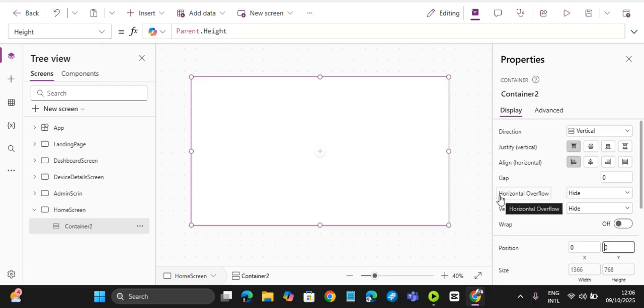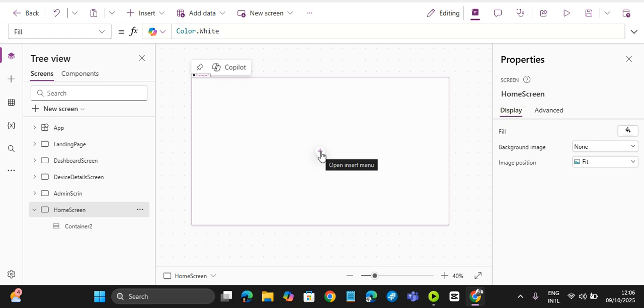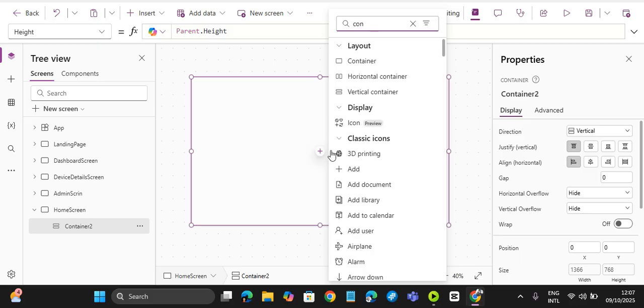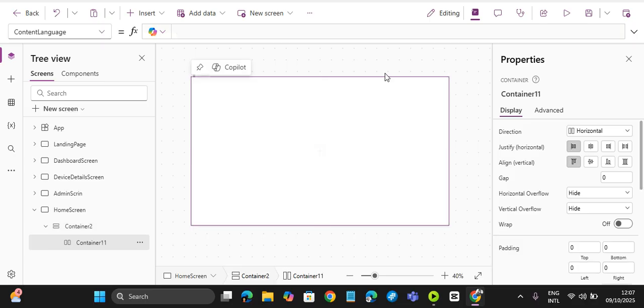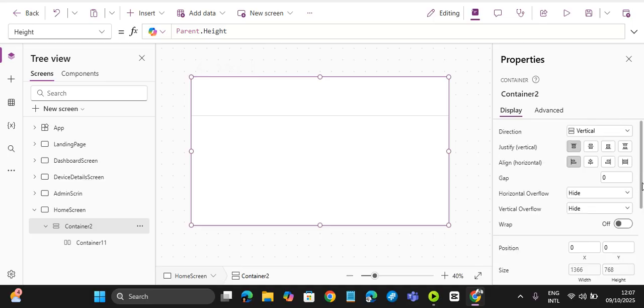All right, so what we're going to do next is, remember we had 2 containers, one at the top and one at the bottom. So to do that, you will now add a container, horizontal container, so that the 2 items can be side by side. So now we can turn off the flexible height. On this parent container, let's give it a gap of 10, so that every item has a gap of 10.